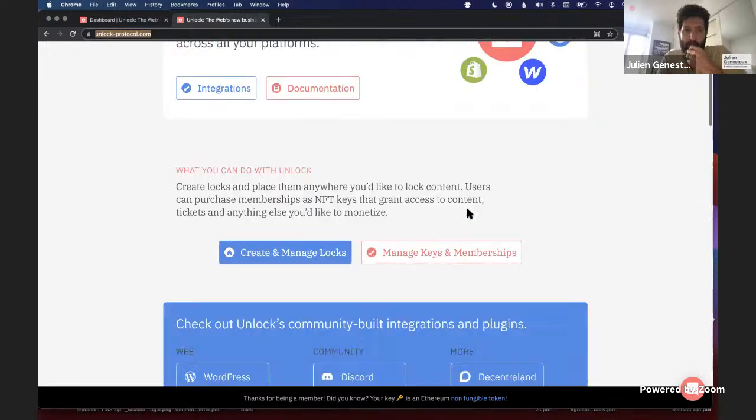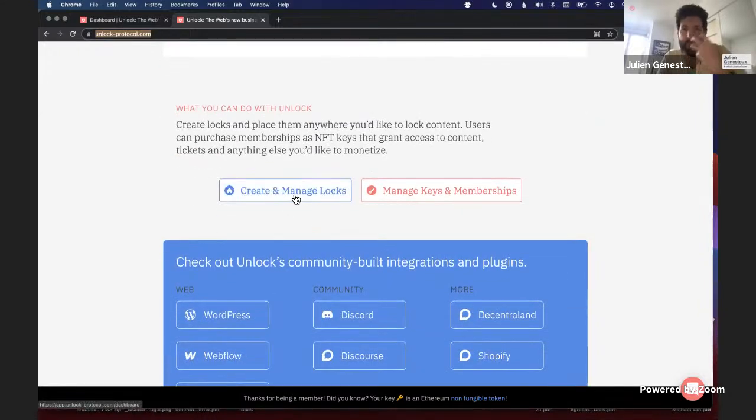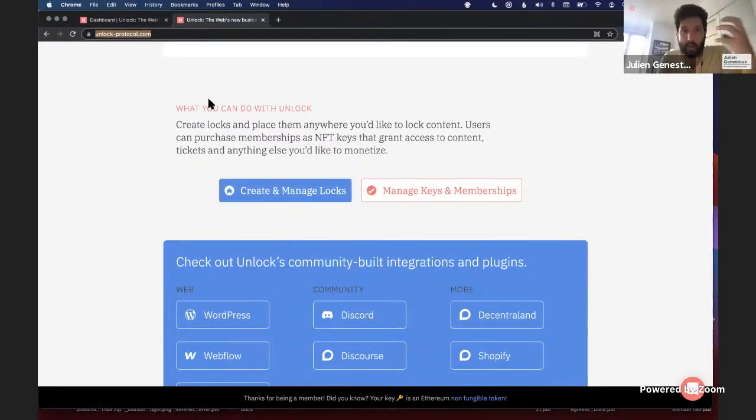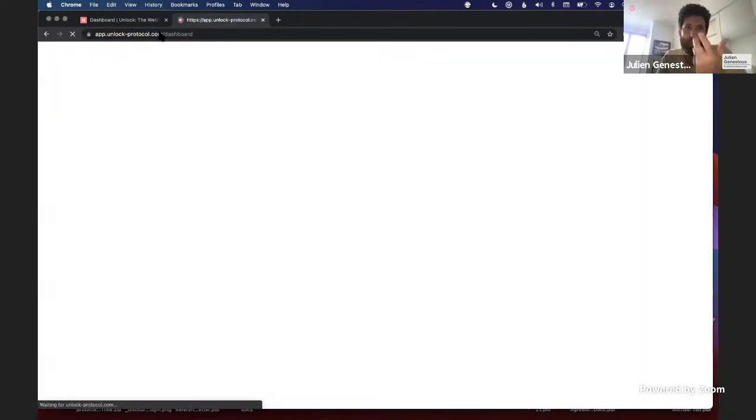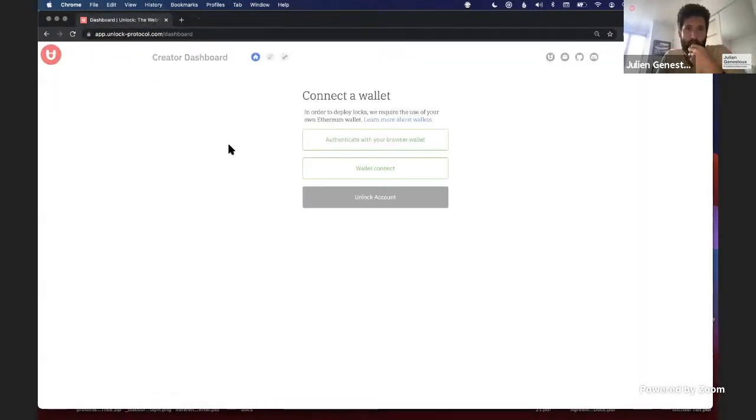It's actually one of our apps to create and manage locks. The locks are the smart contracts that represent the membership terms, if you want. So I'm going to click here. It's actually going to open that same page that I have here, but I'll stick to that one. And so the first thing that I have to do here is connect to a wallet.